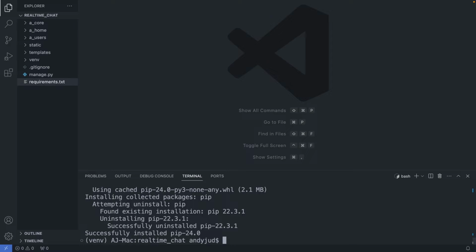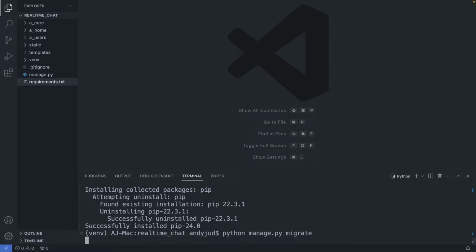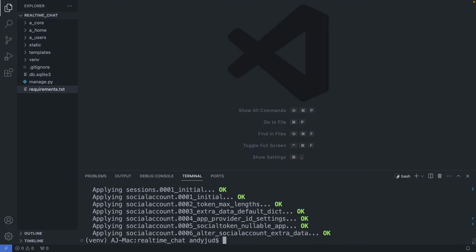Then we run the migration to set up our database with python manage.py migrate. The SQLite database was added to the project here now. And let's start up the server with python manage.py runserver.